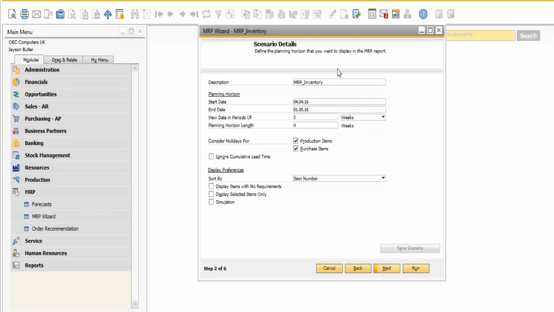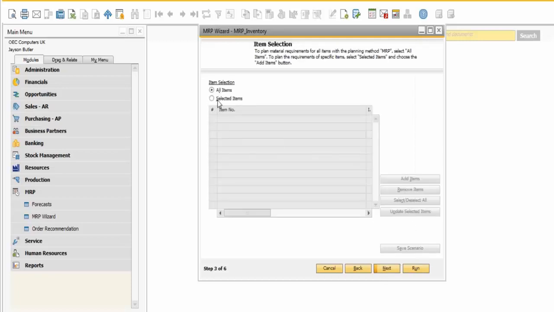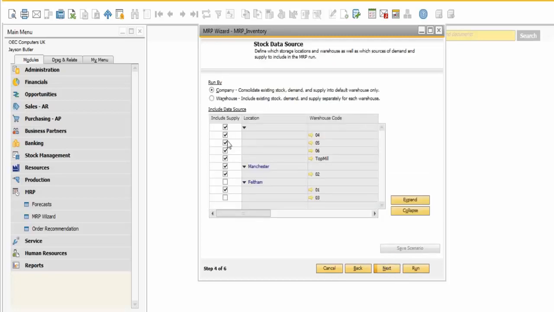On MRP, this scenario is MRP Inventory. I've got a start date and an end date, and I want to look at it weekly. That's 4 weeks, so I have 4 weeks' worth when I look at the recommendations. If I go next, I can add selected items or add all items. I can go next again. I can select supply warehouses or deselect them, or I can run by warehouse. So if I've got 2 locations, Manchester and Birmingham, I could run an MRP for Manchester with Manchester sales orders, Manchester purchase orders, Manchester stock, and Manchester production orders, and I could run a separate MRP altogether for Birmingham.